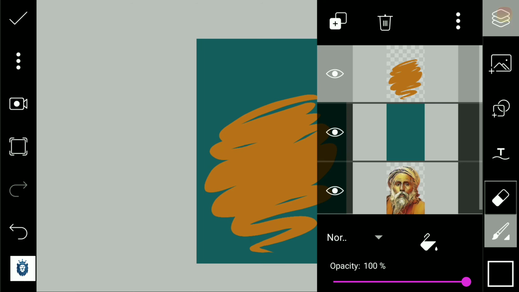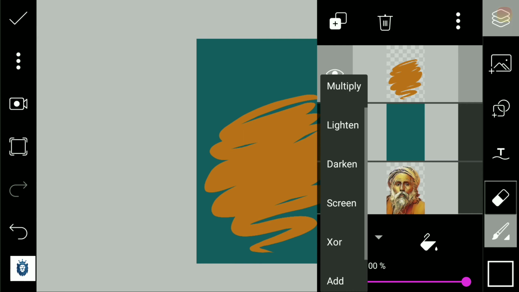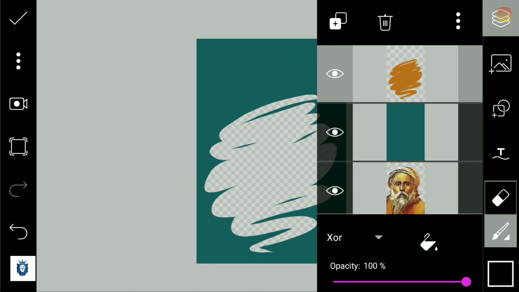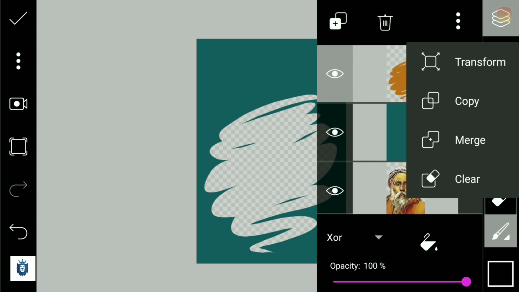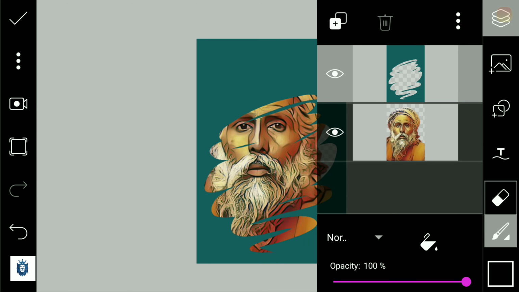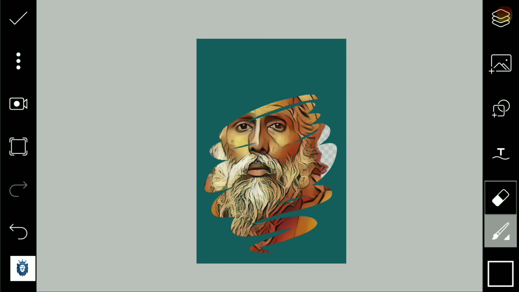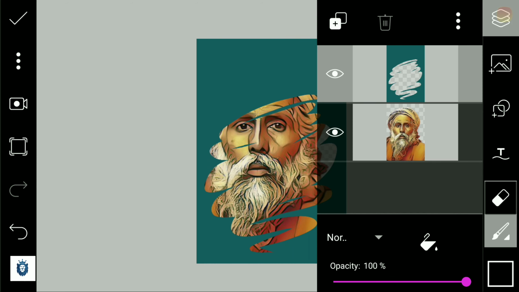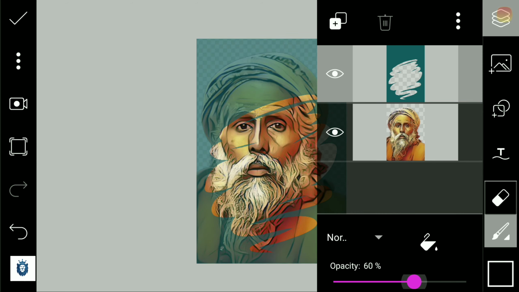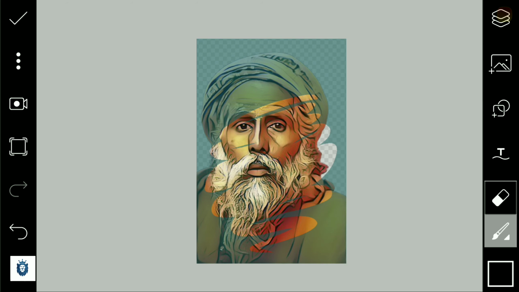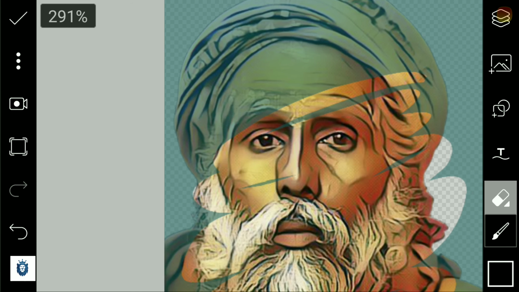Now open the layer section once again and change the setting from normal to Zor. Now following this, just tap on three dots and select the merge section. Now tap again on the layer section and reduce the opacity level for better vision. Now restore the wanted area of the pic using the eraser tool.